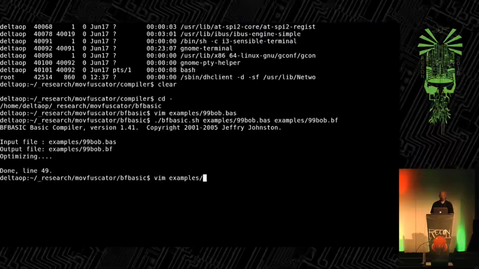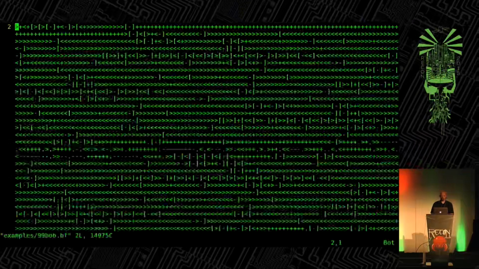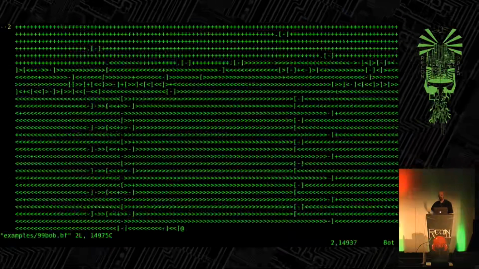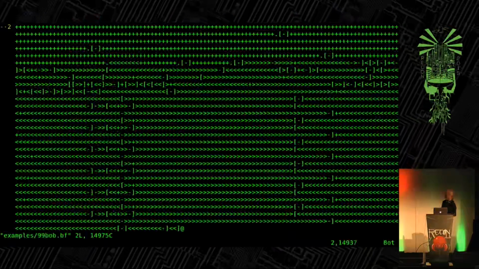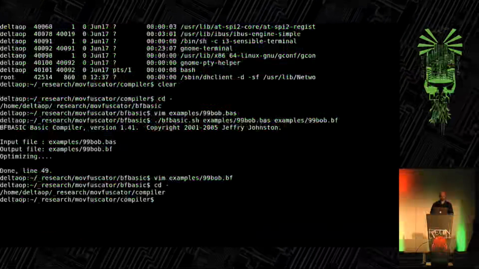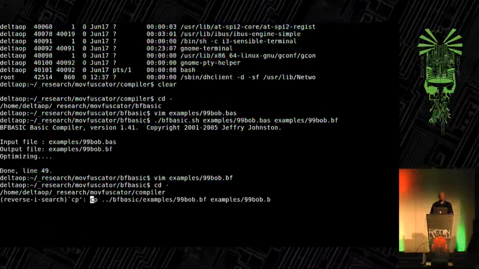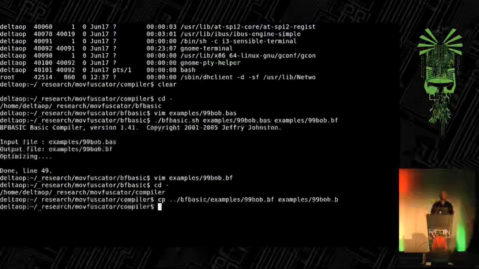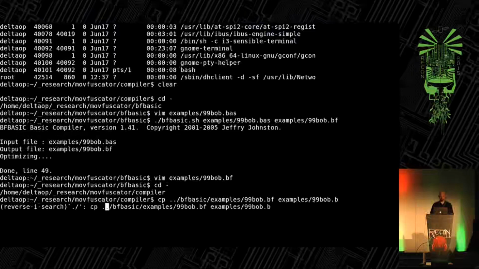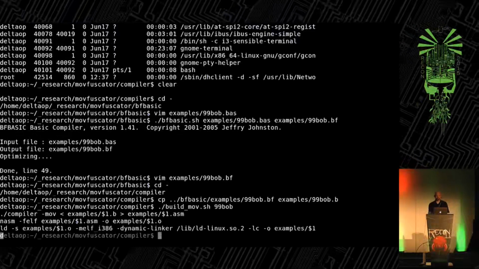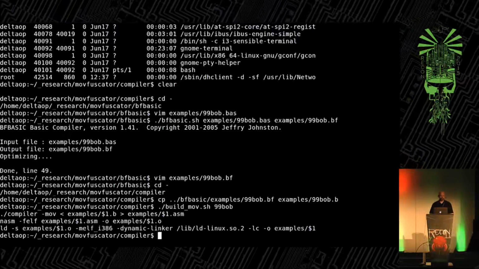So now when I open up our newly created Brainfuck file, you can see our compiler just created this 15,000 instruction Brainfuck program to implement 99 bottles of beer on the wall. So all we've got to do at this point is give that to our movfuscator in order to build a move-only version of this program.